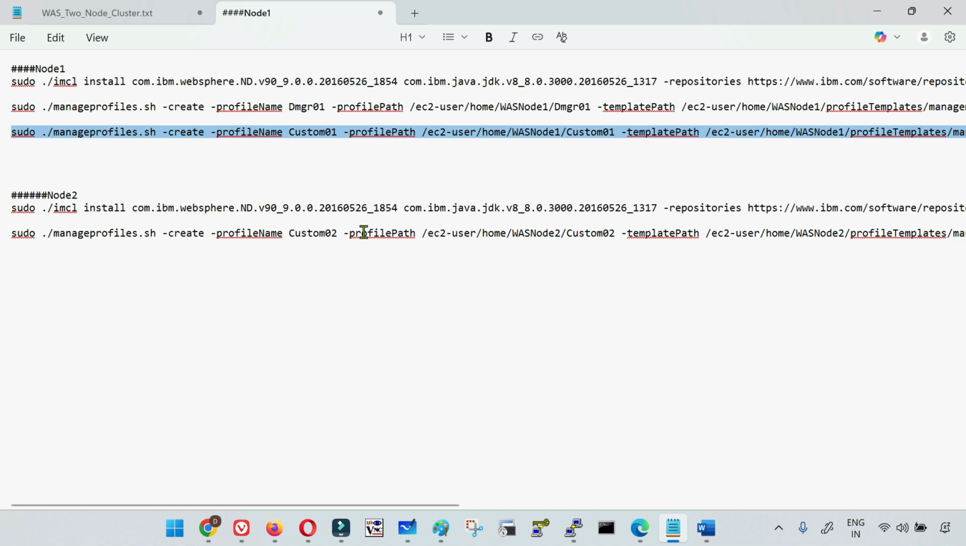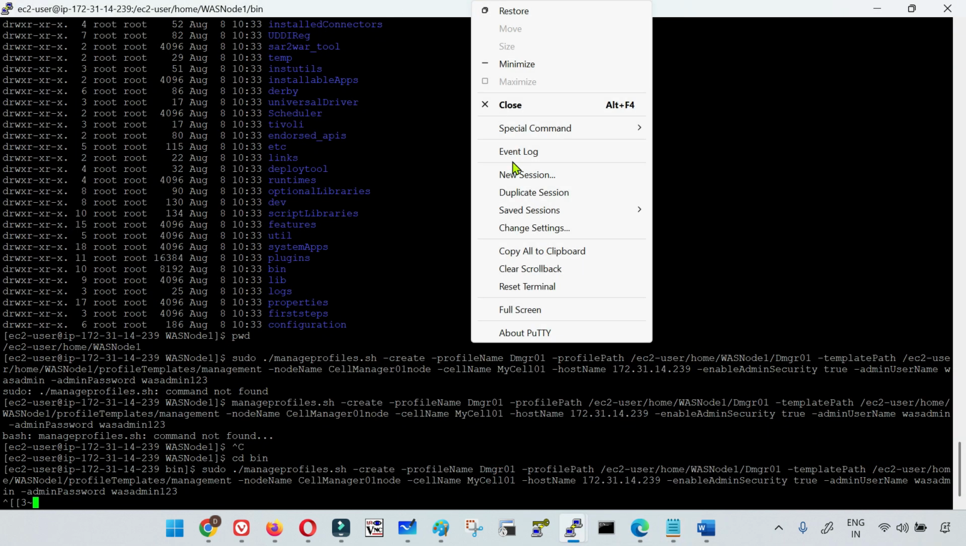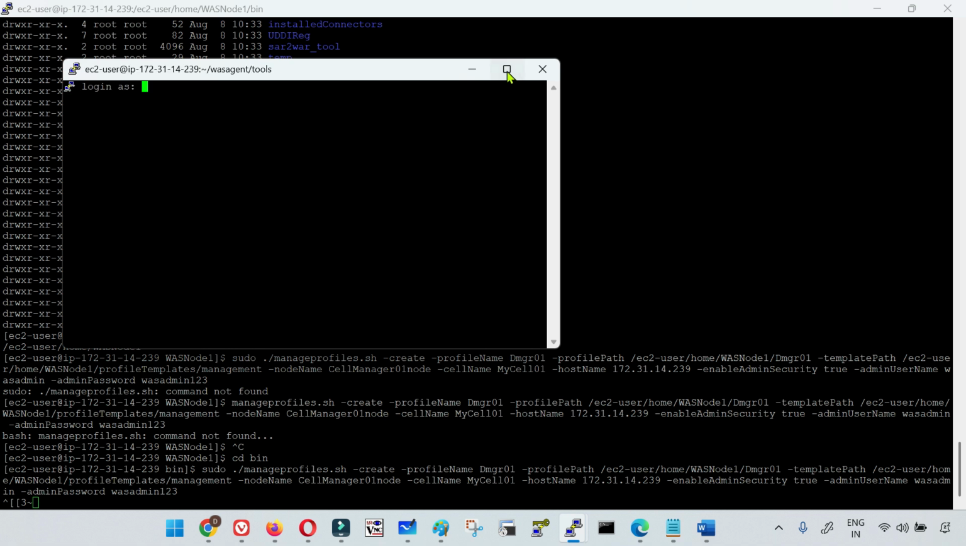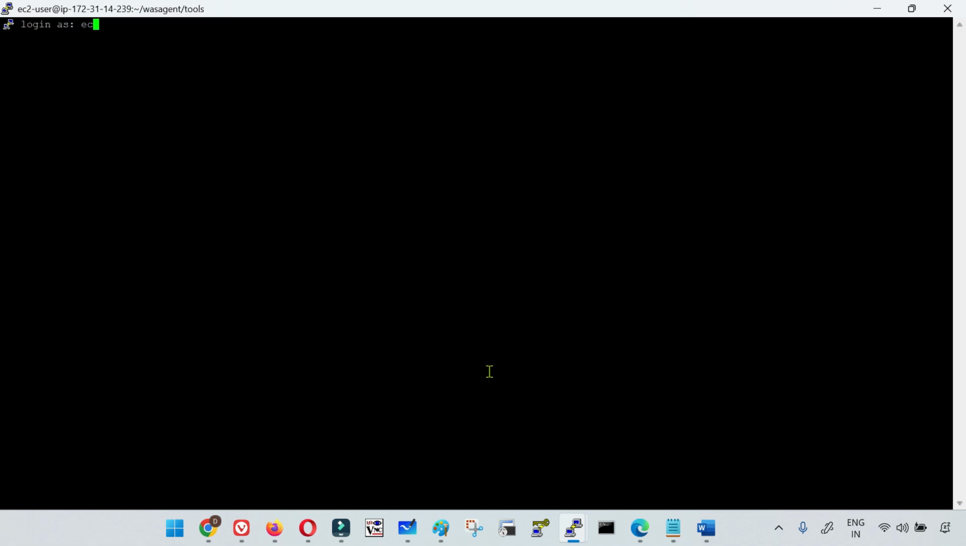So we will have one application server on this node, and along with that we will have a second server on the second node, right? Creating the profiles is completely independent. I have initiated the creation of the DMGR profile, so I will quickly create a duplicate session and initiate the custom profile as well, because these are completely independent until we federate, right?